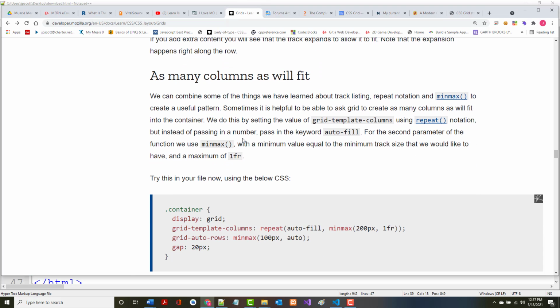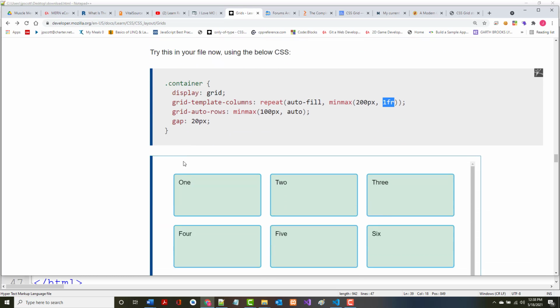As many columns as will fit. It says we can combine some of the things we've talked about so far to create a useful pattern. Sometimes it is helpful to be able to ask Grid to create as many columns as will fit into the container. We do this by setting the grid-template-columns using the repeat notation. But rather than passing in a number, we pass in the word auto-fill. For the second parameter, we can again use the minmax, with a minimum value equal to the track size we would like it to have, and the maximum being 1fr, one fractional unit.